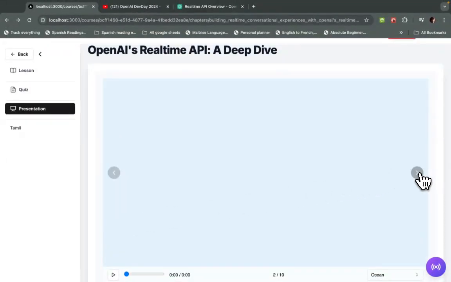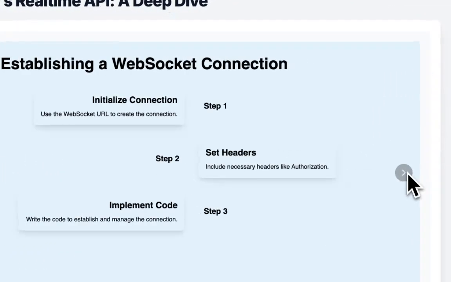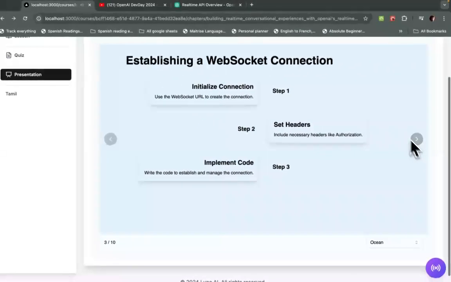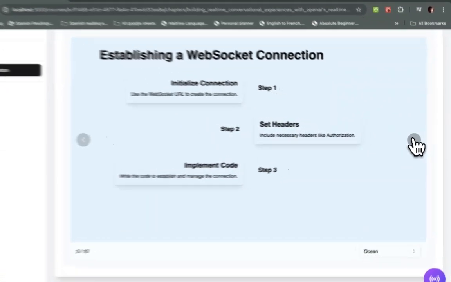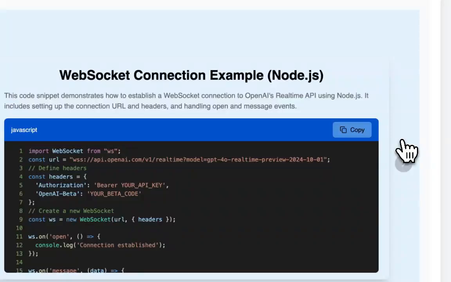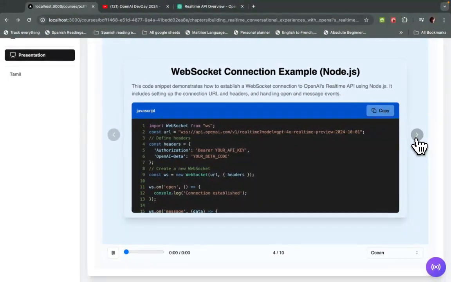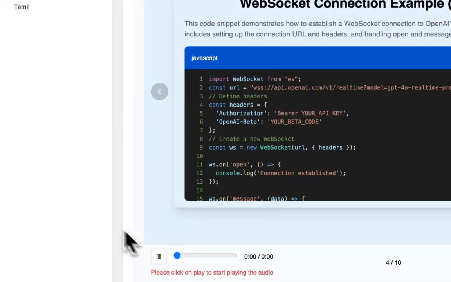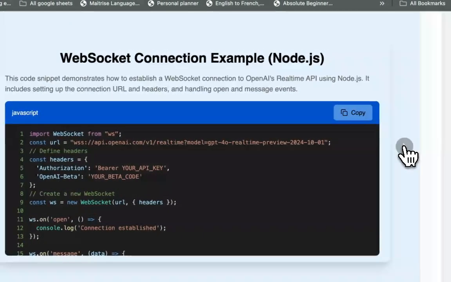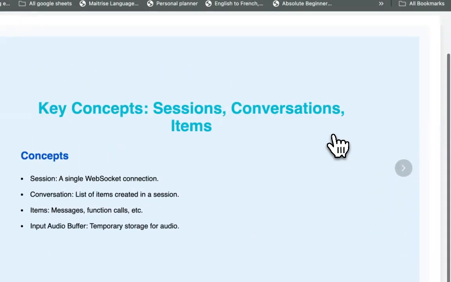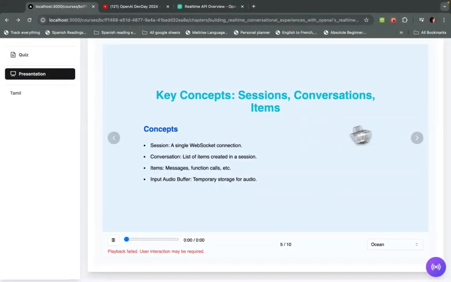Like I said, I still have to do a little bit of work there. You have the steps here and the code. Okay, let's go through each one of these.